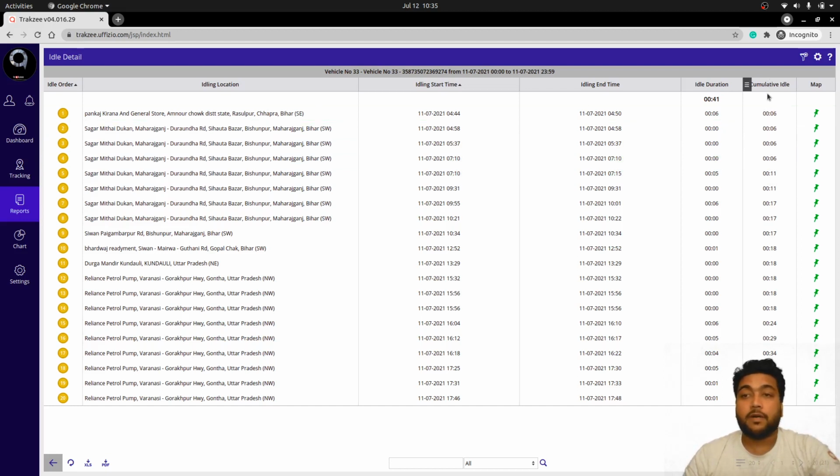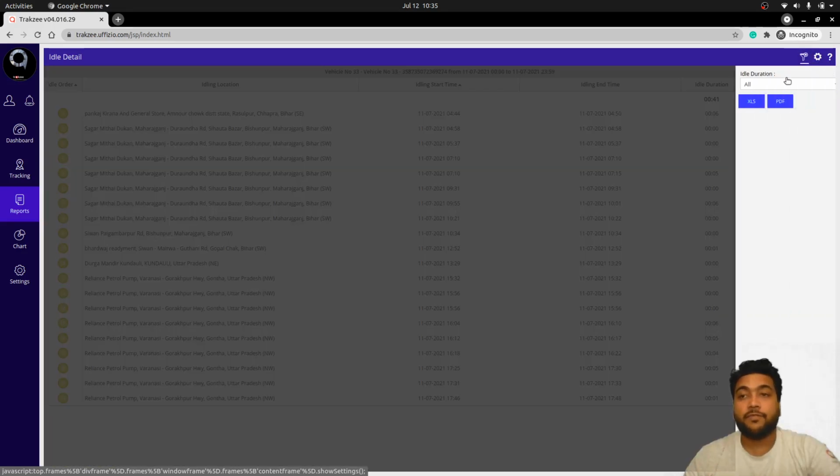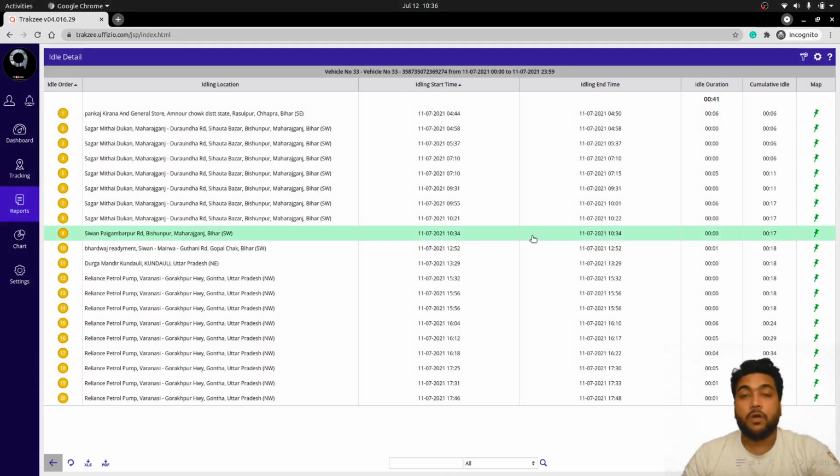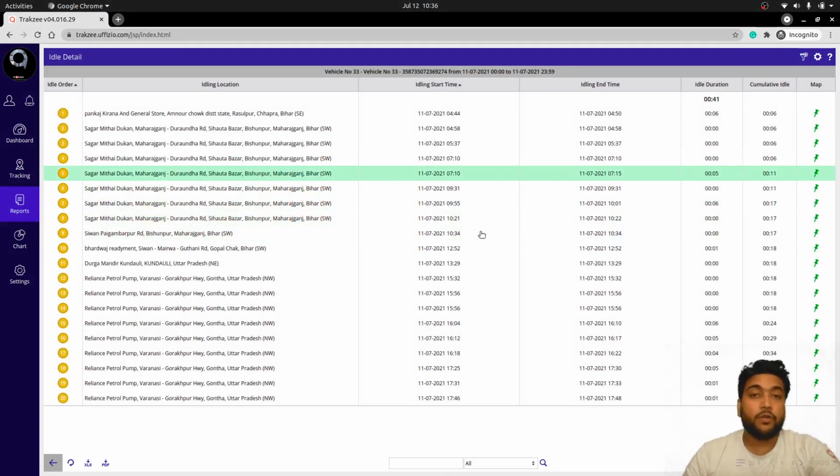Now, if you want to filter the report, that is possible as well. When you select the filter, the idle duration option appears as well. That is, from the detailed report, if you want to view a report based on the idle duration, that is possible as well. Based on the selection of idle duration, you will find that information in the detailed report as well.